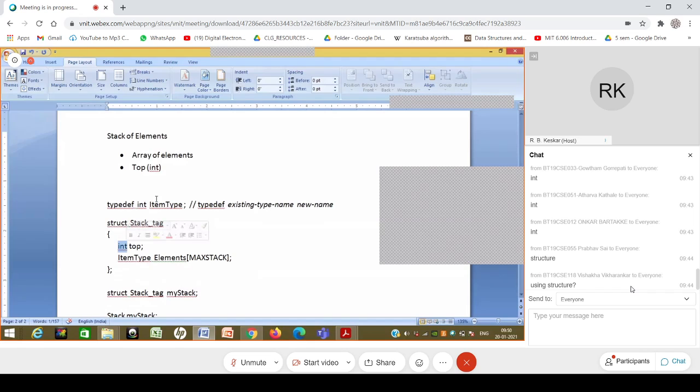Now, even if you may say that item type is also an integer, that is not what the meaning conveys. Essentially, here I want to say that elements is an array of items. Tomorrow I can define this int as a float also. Even if I declare this item type as float, suddenly these elements will become floats. But that doesn't mean that top should become float, because top is not a float. Top is always an integer. And that's why top has to be kept as integer, whereas this elements array can be of item type. So this is the first thing.